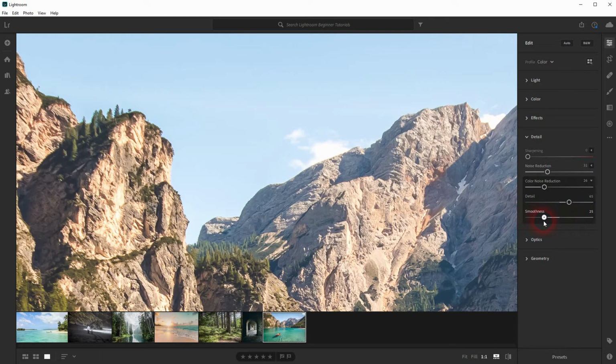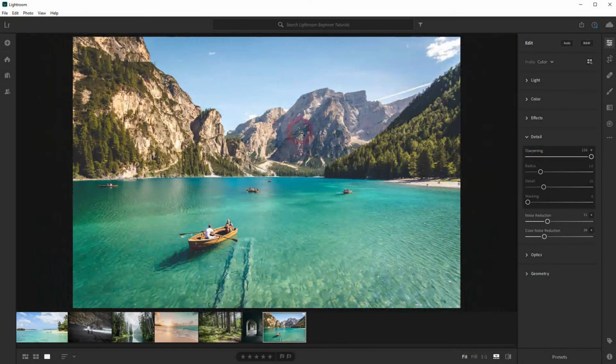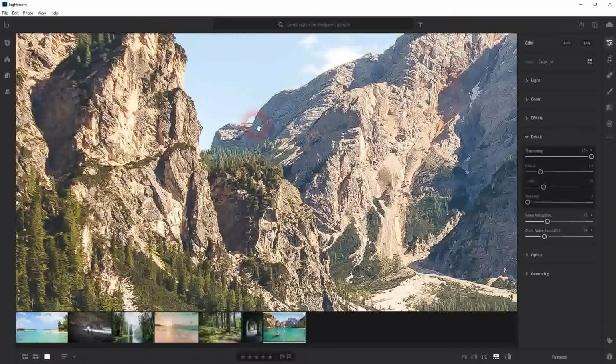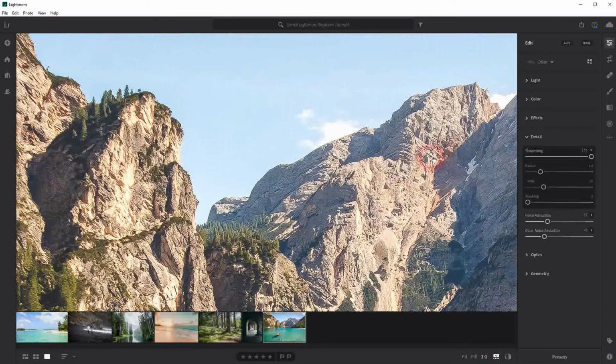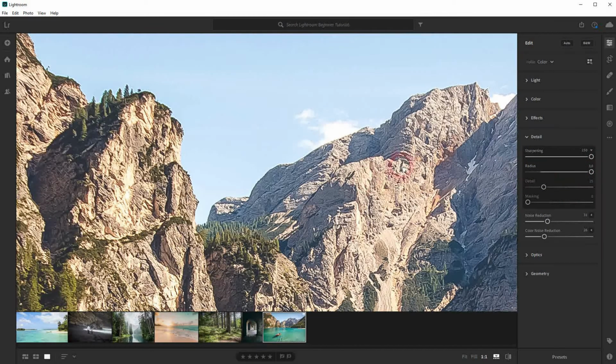On the detail, especially sharpening has a huge impact, and it has 3 sliders in total. Let me increase it completely. When you zoom out, you can still see the difference, even though it's a difference in detail. You don't want to over sharpen your images, but when you adjust the sliders below, like radius, you should increase the sharpening completely.